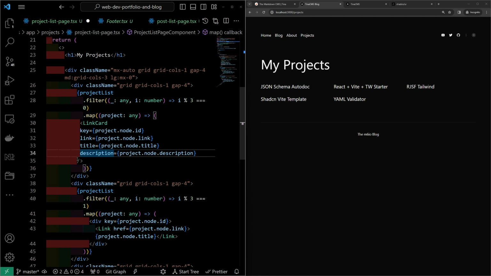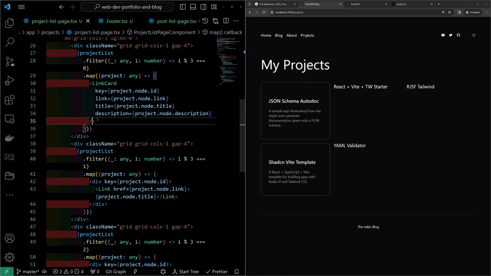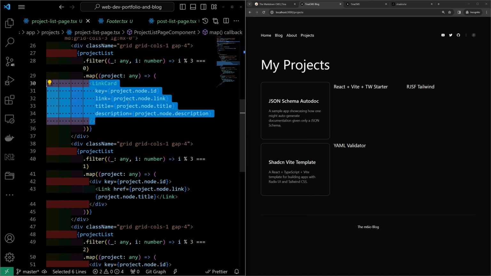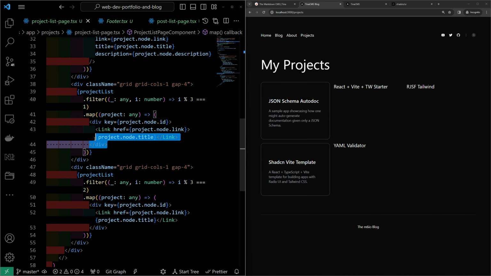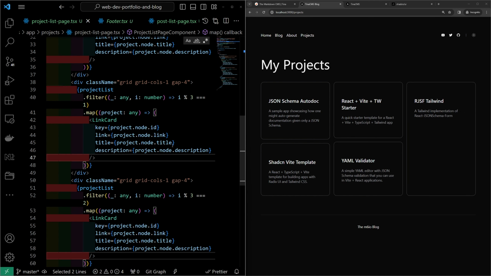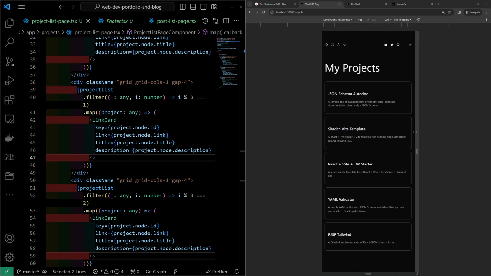Oh, yeah, it was that space. Okay, cool. So now I'm just going to copy this down to the next two, like that. Save that, and there you go. And then it is pretty responsive. So when you go to mobile, it's just like a stack of cards.